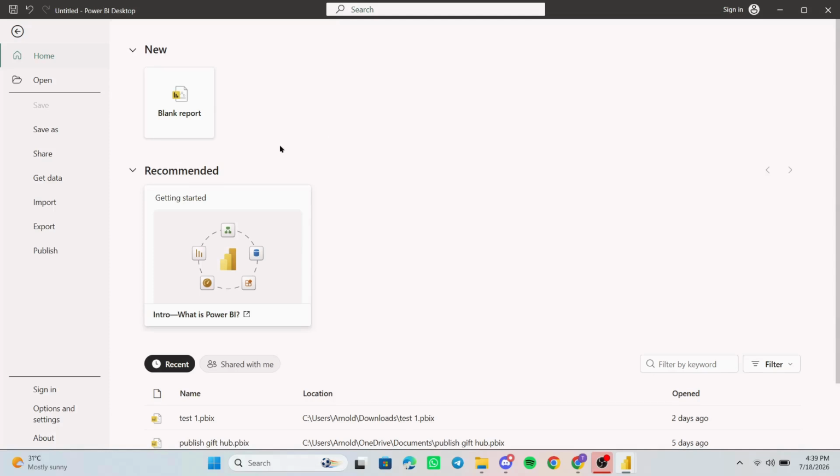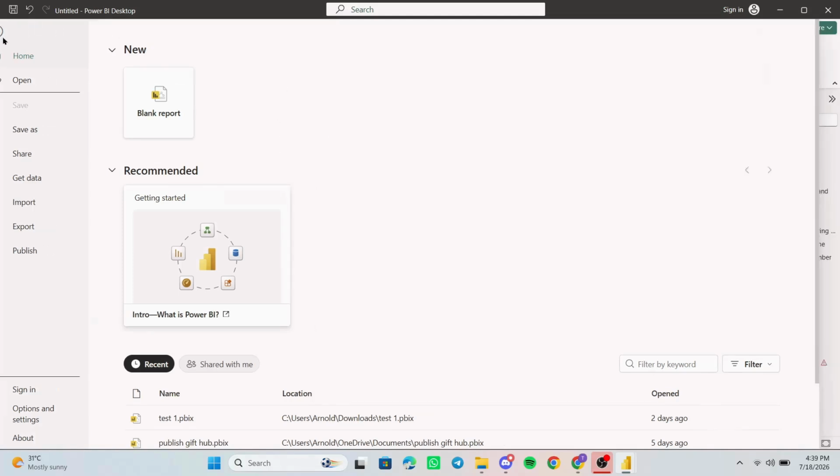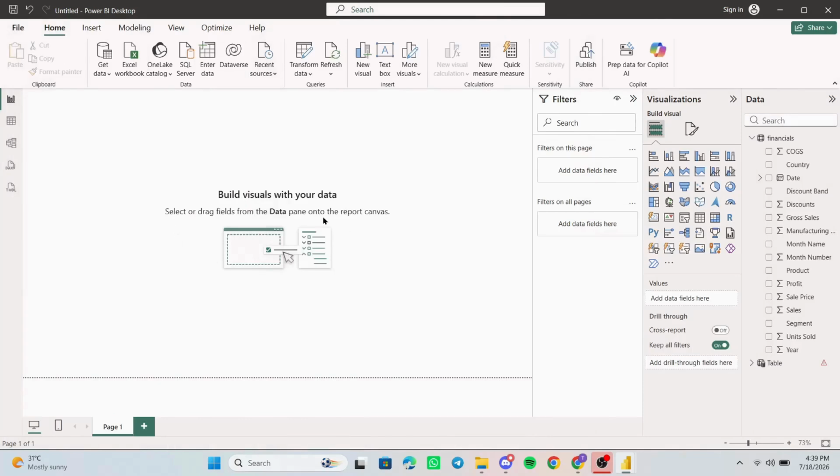This is your workspace where all the magic happens. Don't worry if your dashboard looks slightly different, the core functions remain the same. Once you're in your dashboard, navigate to the Data or Report view. On the right side of your screen, you'll see the Data pane. This is where all your data columns are displayed. Think of it as your toolbox, ready for you to pick the right tool for the job.